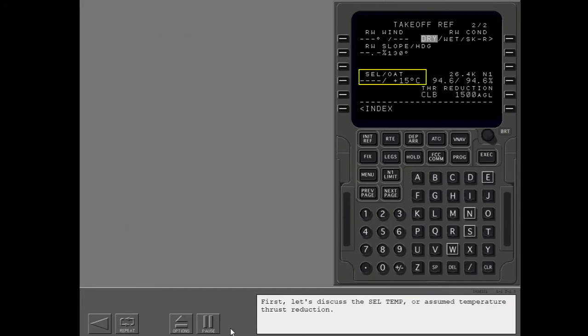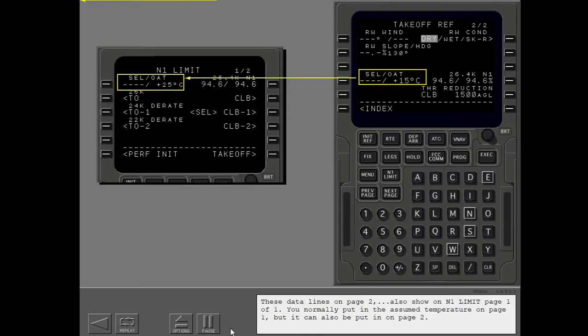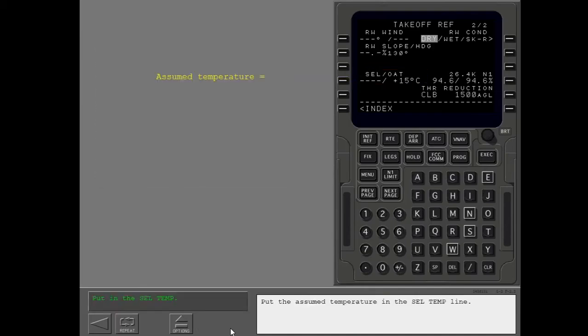First, let's discuss the selected temperature or assumed temperature thrust reduction. These data lines on page 2 also show on N1 limit page 1 of 1. You normally put in the assumed temperature on page 1, but it can also be put in on page 2. Put the assumed temperature in the selected temperature line. Enter this data into the correct line.